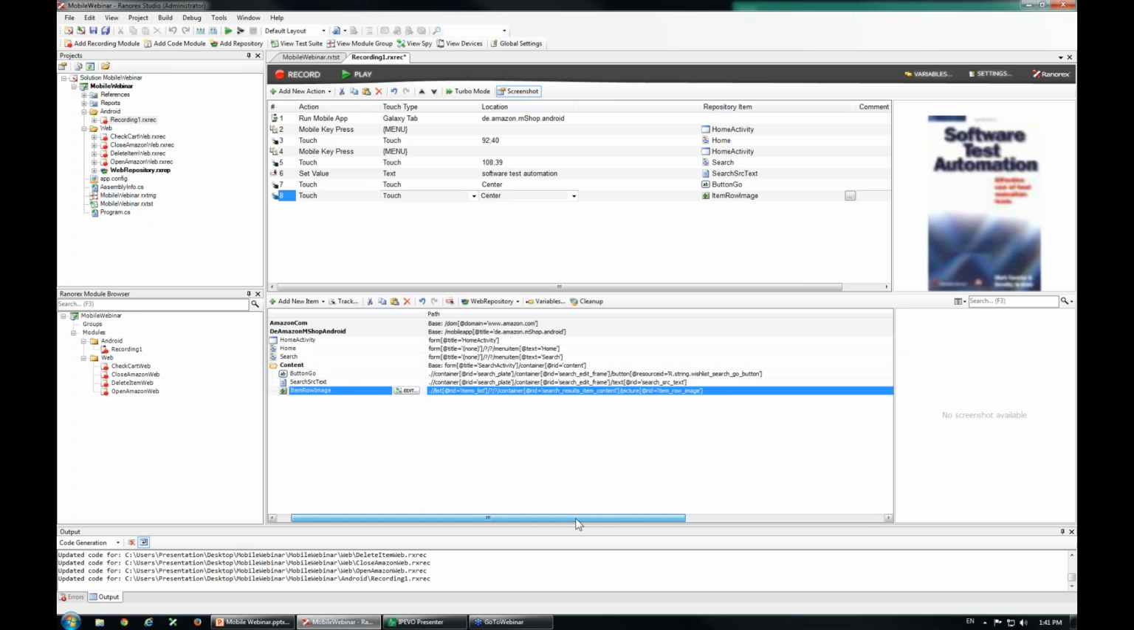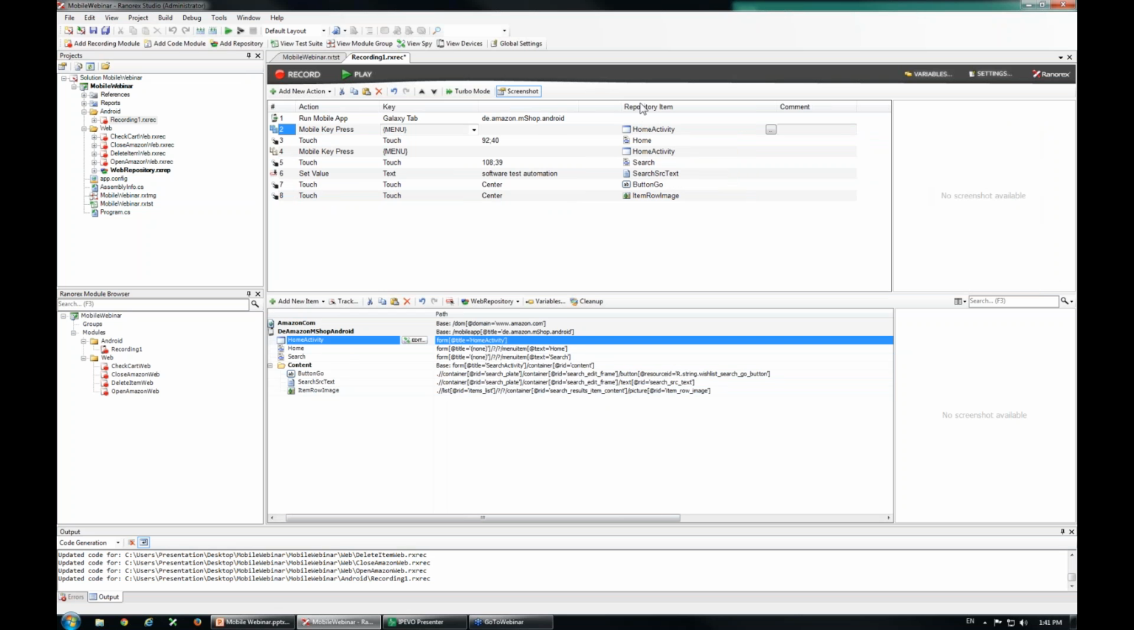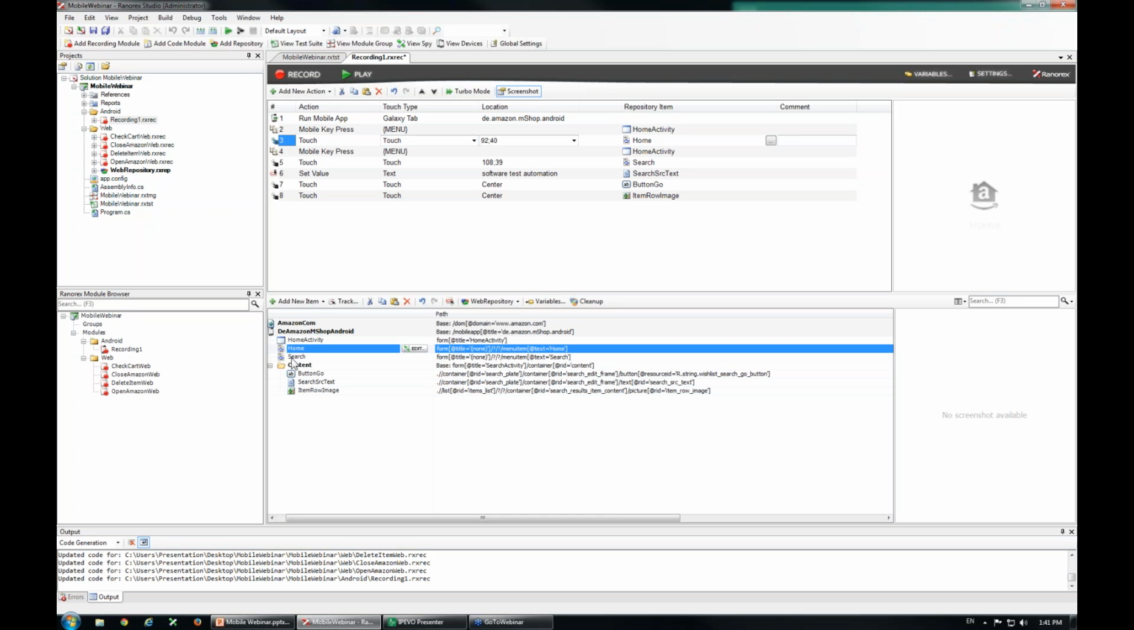As you can see, as I'm highlighting these actions, you can also see down here that certain objects are being highlighted as well. Now if you look at the actions themselves, you'll notice that every action is associated with a so-called repository item. So as I go through these actions, you'll notice that the associated repository item is being selected down here in our Ranorex repository. And this is the actual UI mapping of your application. So this is how Ranorex is recognizing the objects in your application.